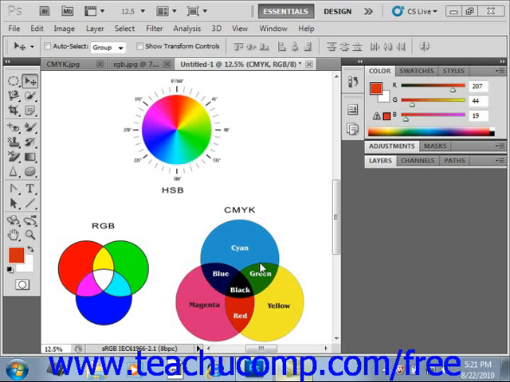Photoshop uses color modes to determine what color model will be used to print and display images. Color modes determine the number of colors used in an image, the number of channels in an image, and the file size of the image.